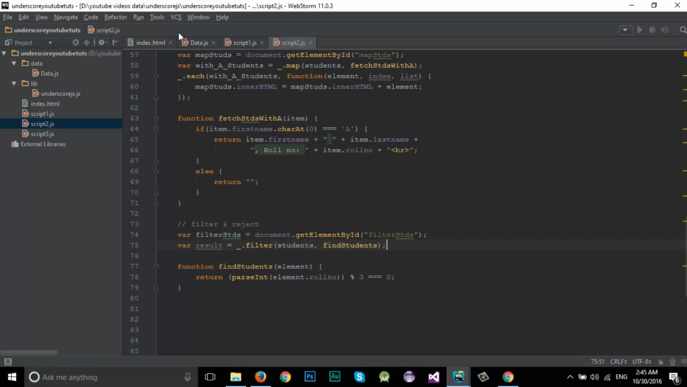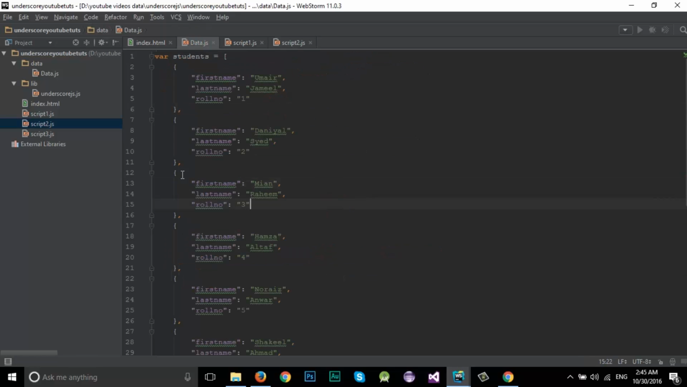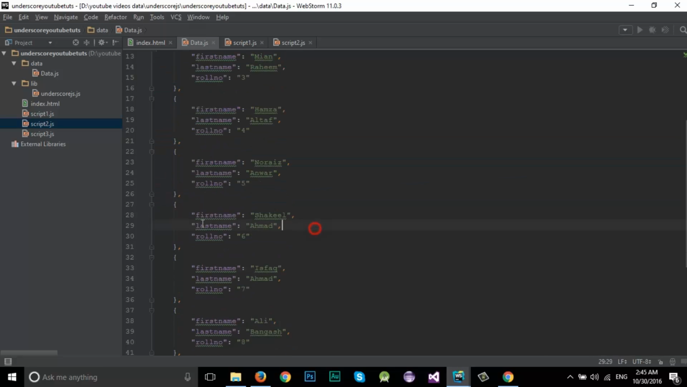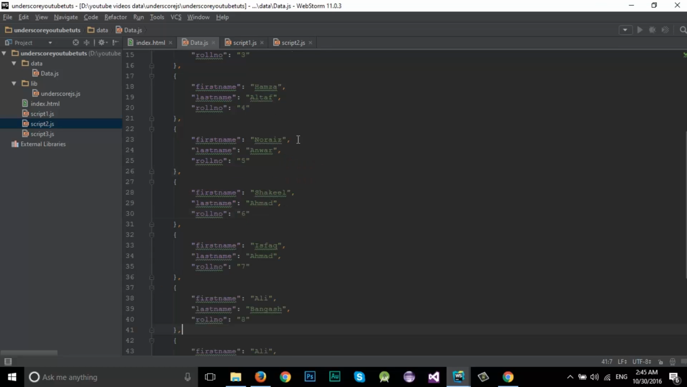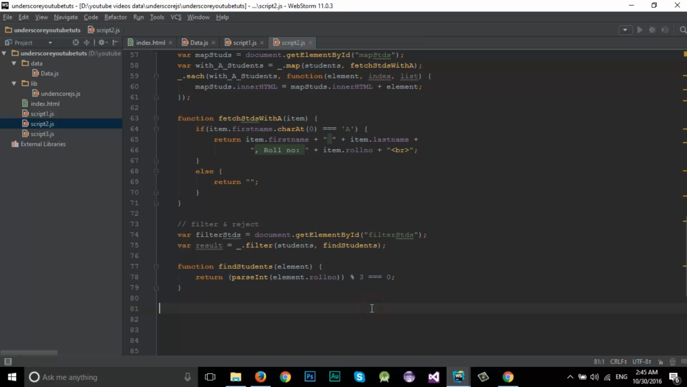So right now we have only three objects that are divisible by 3. We have this object, we have this object, and we have this object. Alright, so we need to get all those objects that have roll number 3, 6 and 9. So we are done with the filter. We need to now store the result in the filter students.